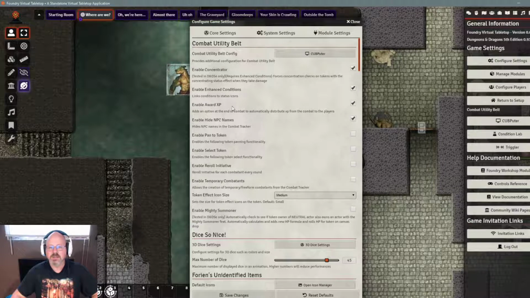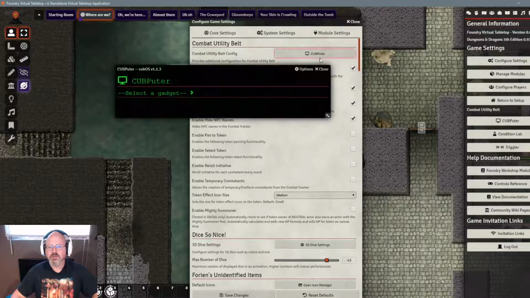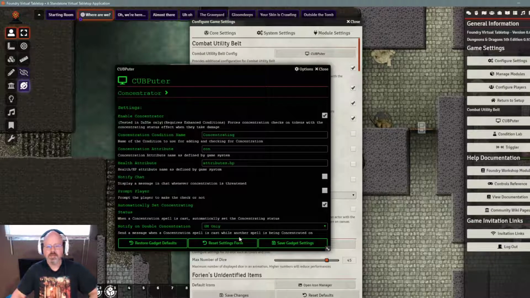For instance, I can't remember, I think it's the concentrator one. Like if you click on concentrator, so let's go take a look at that one. Like there's actually quite a few settings in here. So if you play D&D, you know that if a wizard is concentrating on a spell, they can't cast another concentration spell, and if they get hit, they have to do a roll to see if they maintain concentration. This reminds you of that, so I like reminders a lot.